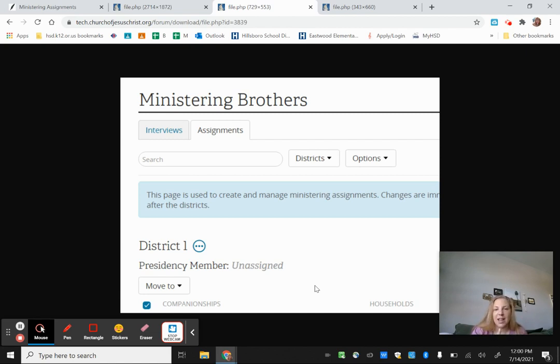So on the assignment page, you'll see that you can organize your sisters into districts if that's what you choose to do. So, for example, when I was Relief Society president in the Westlake Ward, we had it separated into like the west side and the east side because we were just so spread out. So, however you want to do that, that is how you can organize the districts, and you have an option to add districts or take away districts on this page.